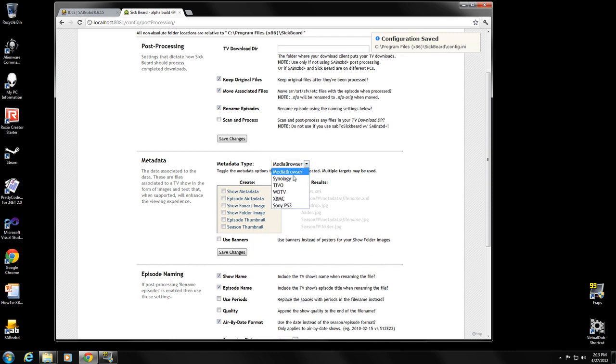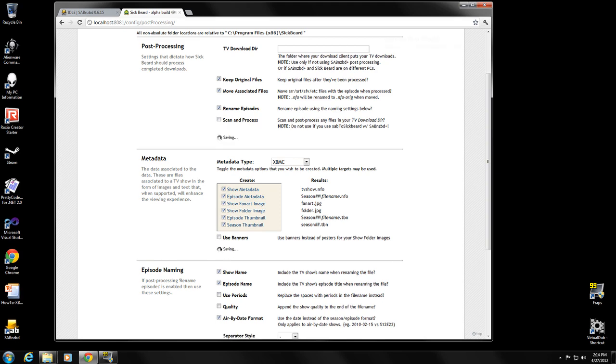If you just click the drop down and select XBMC, and I happen to like picking all of these, and I don't like using banners, so I don't select use banners. These are the files that will get created by Sickbeard in post-processing, and it will create the NFO files, the season file name, info files, etc., as well as fan art. We're going to save those changes.